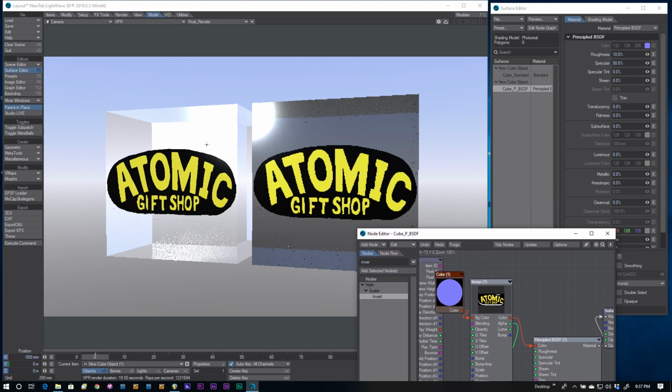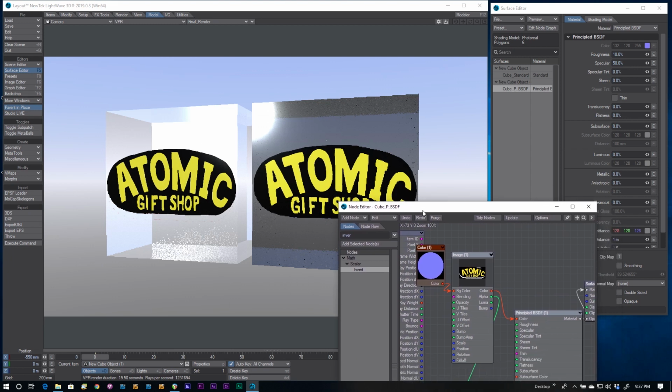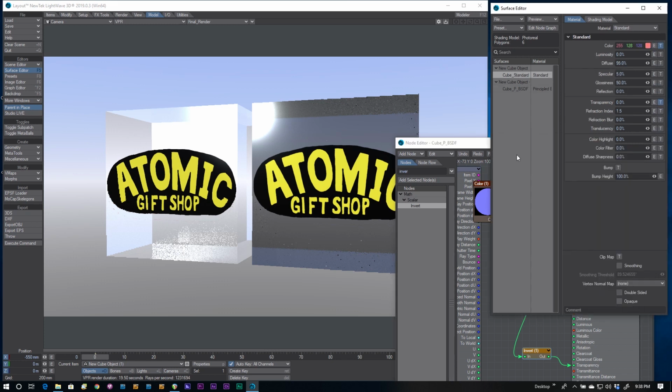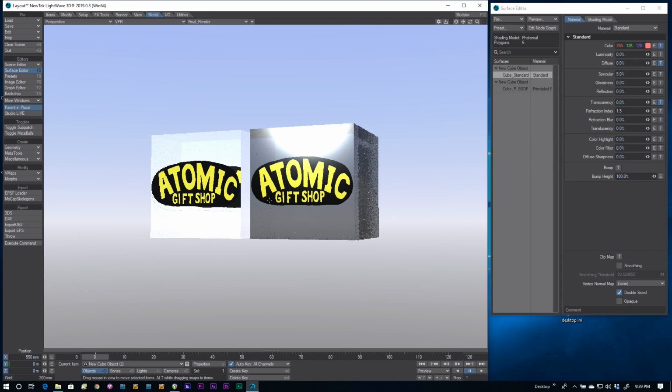And there you go. You notice these look very different. That's because the BSDF is attempting to do this in a more photoreal way, whereas with the old standard version, you are basically breaking the laws of physics. And well, basically that's it. That's how you put a decal on the background.